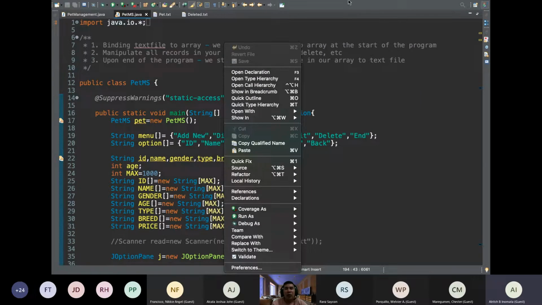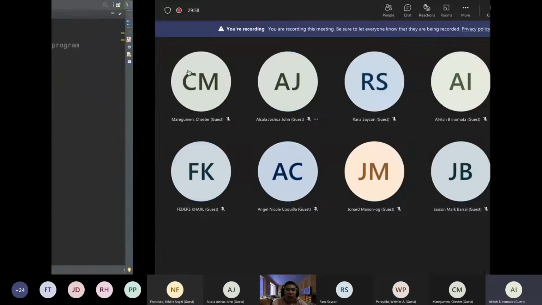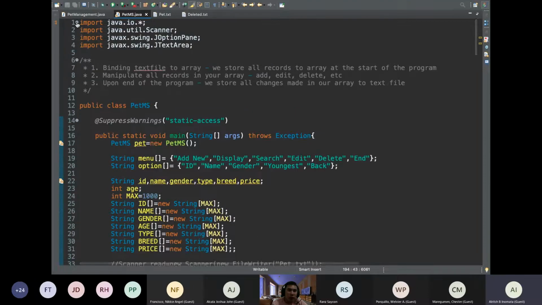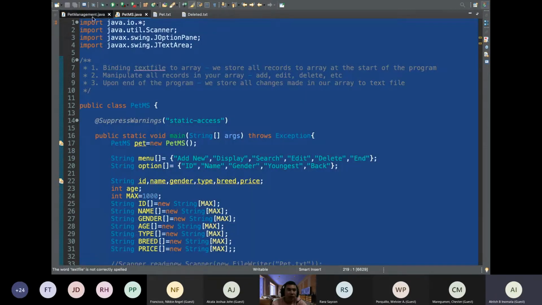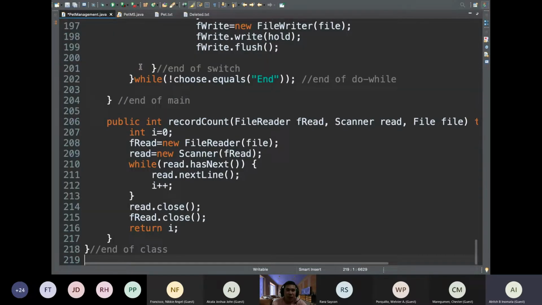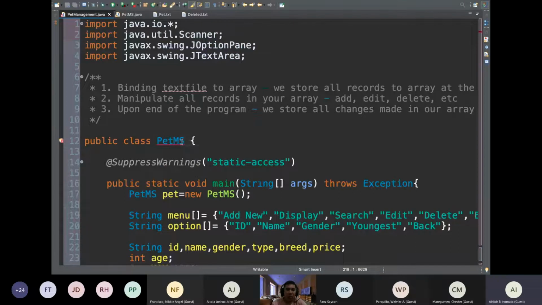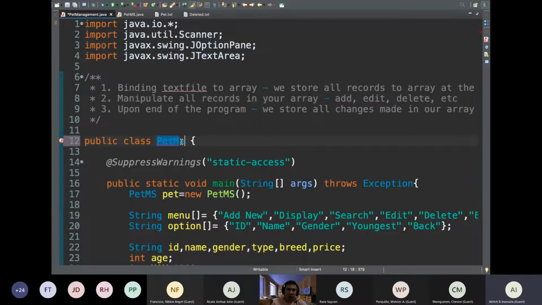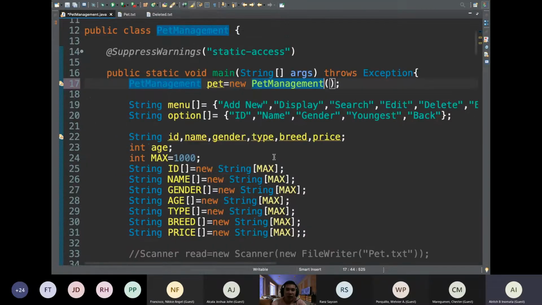Now, what I am going to demonstrate today is data cleaning. We will do data cleaning in terms of extracting. So we will copy this from our pet management so it is saved and separated. Pet management. So we forget about pet MS. It's the same code, we just separate it.